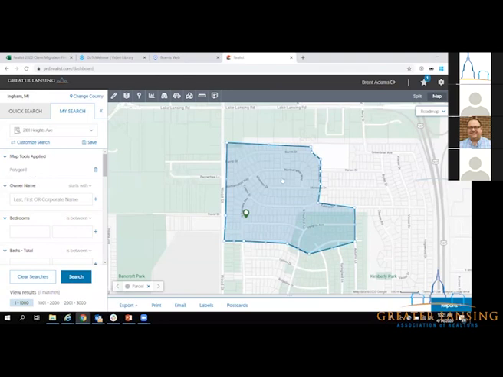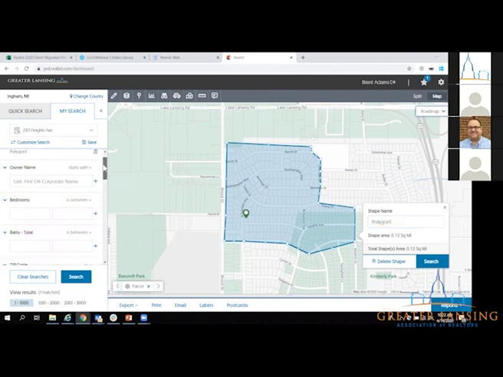I'm now only searching within the confines of this shape called Polygon 1, which of course can be renamed if you'd like to be a little more creative than that. Now, I can search for every single property in that shaded area.